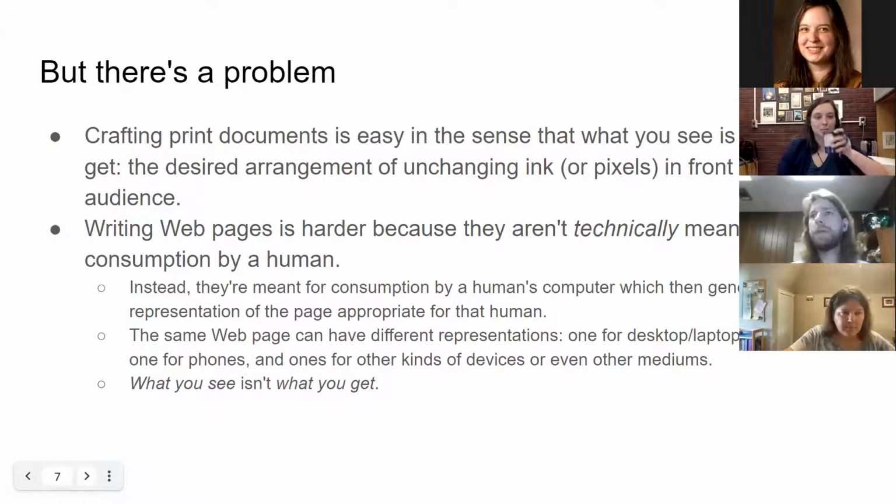So crafting print documents is easy, for a given value of easy, because what you have to do is get the desired arrangement of unchanging ink or pixels in front of your audience. But writing web pages is harder, because all those other features I talked about, hyperlinks, audio, video, interactive displays, need to be described in a format that a computer can interpret and then display in some way to a user.